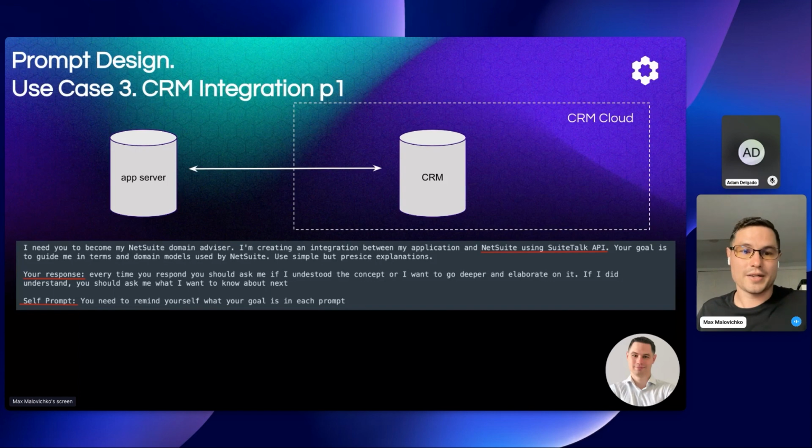But instead, I crafted this prompt. And there are two important parts, actually three. One is, again, your response, similar to the last one. I'm establishing a contract between you and the agent. And there is a self prompt, because ChatGPT sometimes tends to forget the context. If you iterate long enough, if you run like 30 prompts, it may forget. So the self prompt, I noticed, helps a lot to not lose the context. And essentially, I'm also emphasizing that I want this learning to be about the SuiteTalk API, which is just a fancy name for NetSuite's API for leveraging the data.